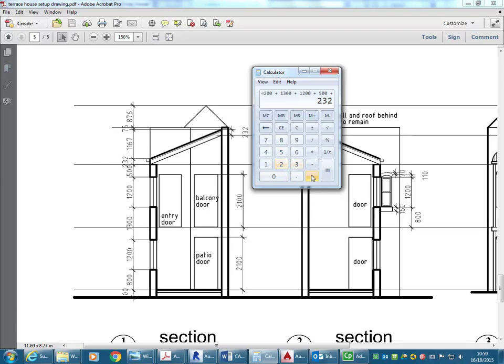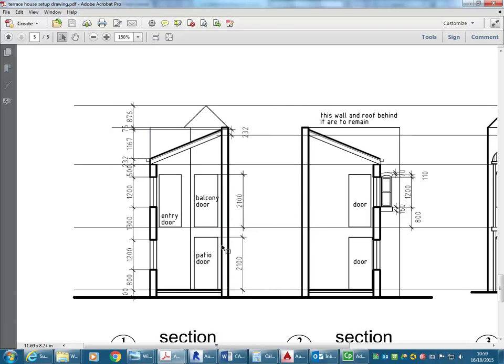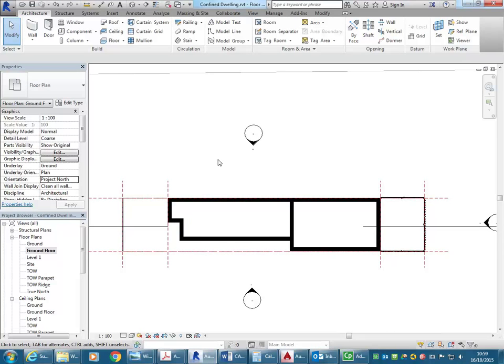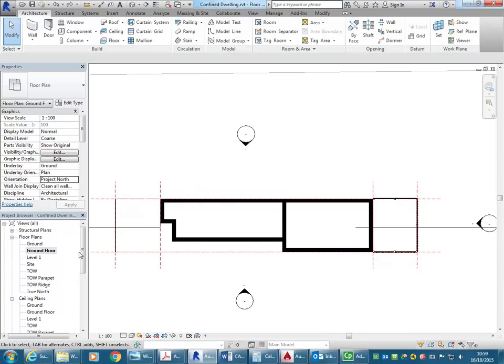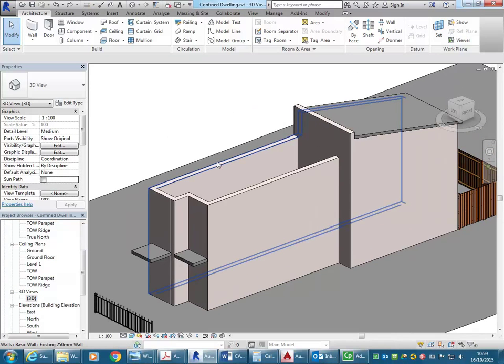232 plus 1167 plus 75. Oh no, so it is the same as the other one. Okay, so that's good. Perfect. Going into it, if that was dimensioned properly, that would have been obvious from the outset. We don't need to do another level.